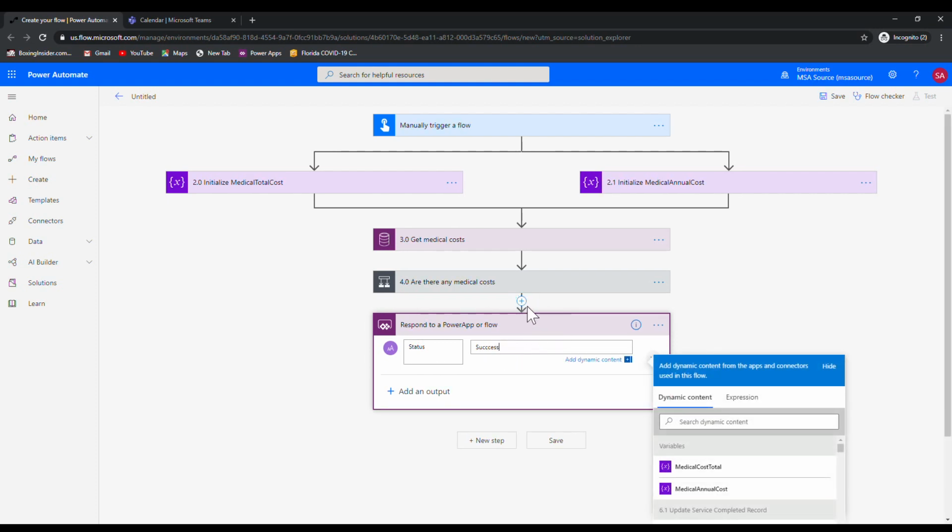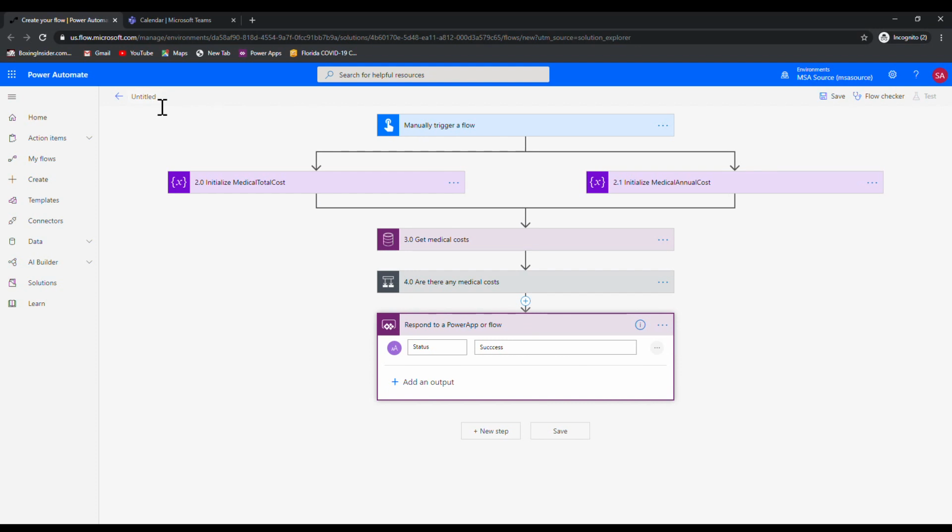Now there's a couple things I can do here. If it wasn't successful, I can respond that it wasn't. There are different things that you can do. You can put in a different condition, but in this case, I'm just going to leave it like that. Okay. So I'm going to name this child flow medical cost. Always try to make your labels as informative as possible.